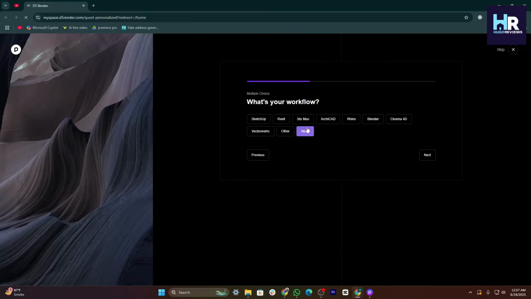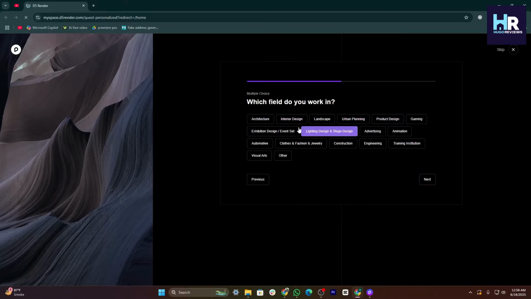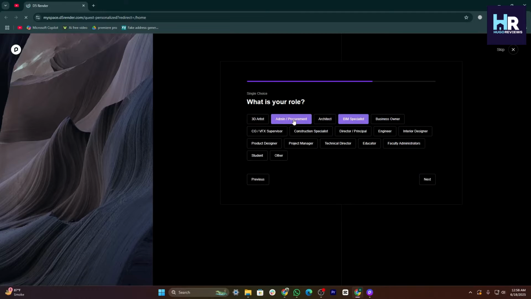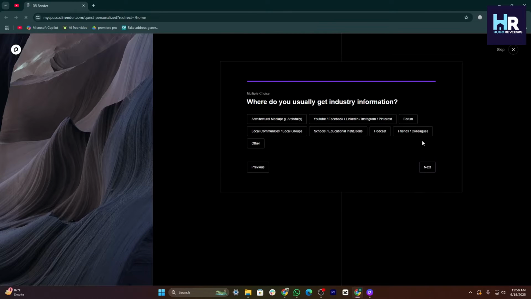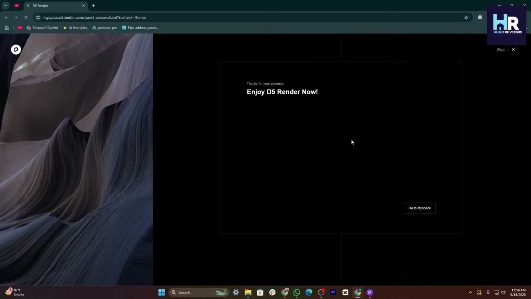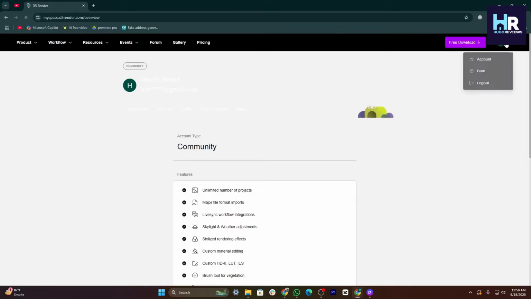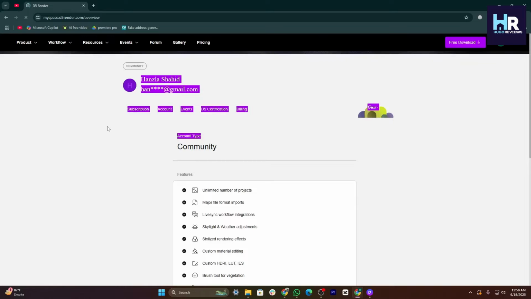Then, answer a few quick questions like where you first heard about D5 Render, your workflow, the field you work in, your role, your organization's name, and where you usually get industry information. After that, click on the profile icon at the top right. Here, you'll see the free features and what's available with the Pro version.